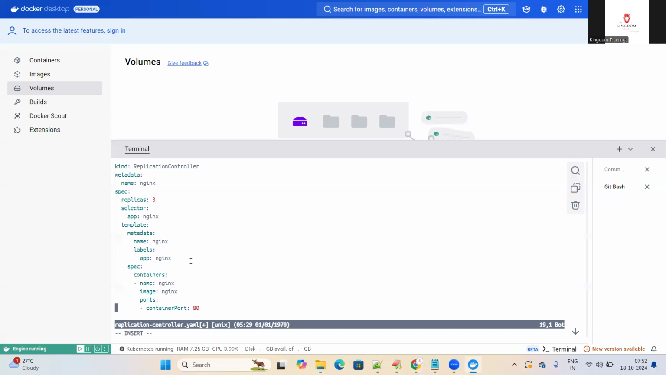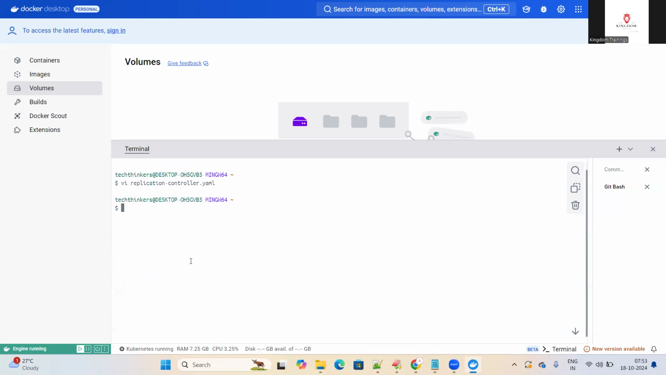Okay. You can see API version, kind, metadata, replicas. Everything we are providing as it is. Escape, shift colon, WQ. We are saving the file. And if I would like to run, before I run, I will delete the previous one. Why am I deleting? Because there will not be space.